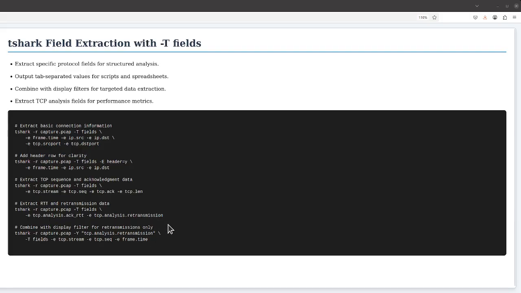The fourth command focuses on TCP analysis metrics. By extracting tcp.analysis.ack_rtt, we get the round-trip time calculated from the time between sending data and receiving its acknowledgement. The tcp.analysis.retransmission field marks packets identified as retransmissions. This combination is invaluable for performance analysis.